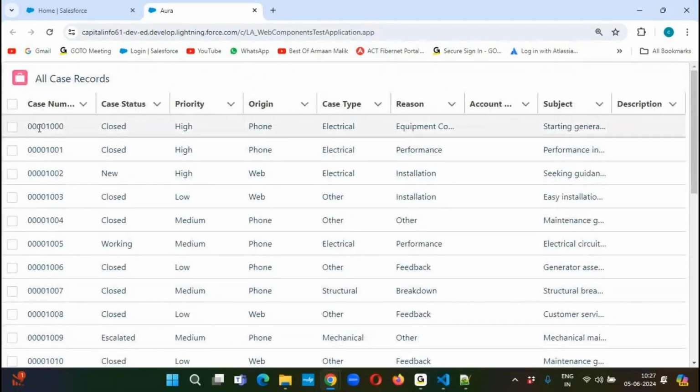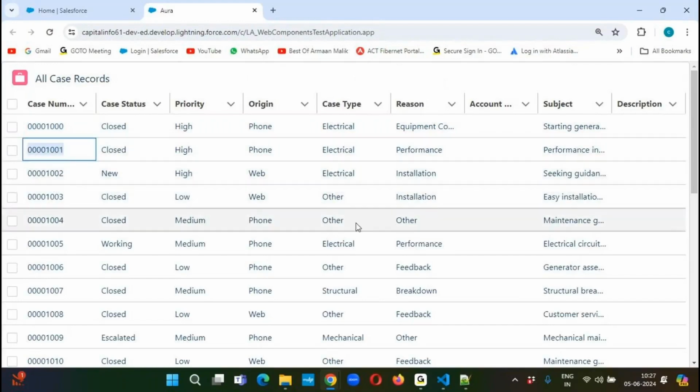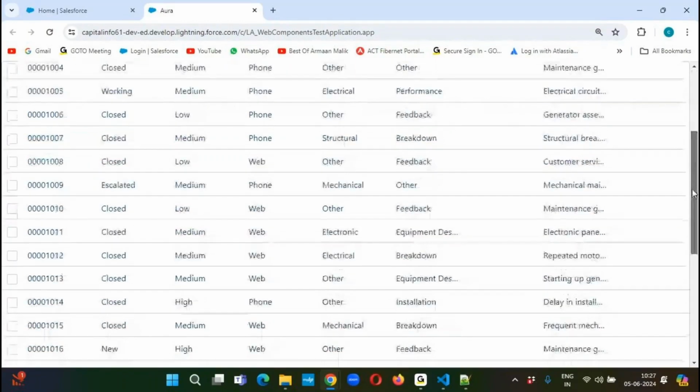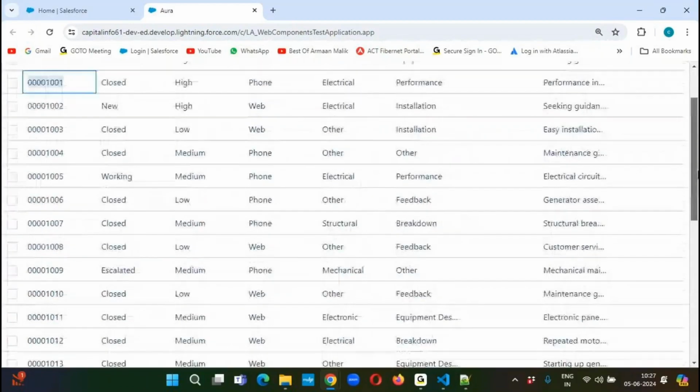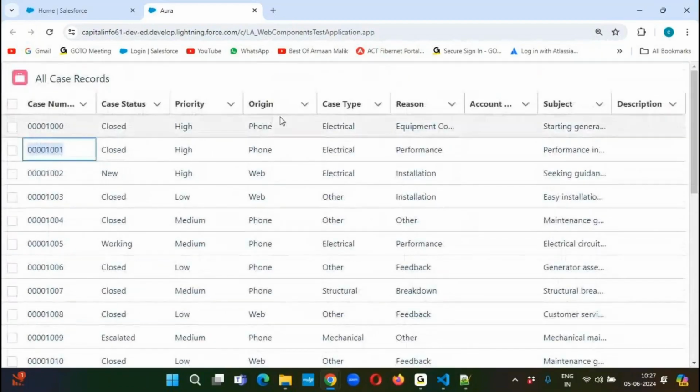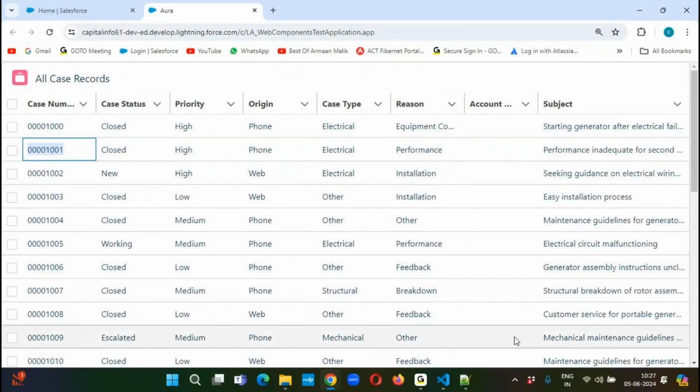Now, so whatever the case records are available, all the case records will be getting visible. These case records have been arranged based on the case number in ascending order automatically by default. Because we have used this order by clause, based on the order by clause, it will be arranging the records in alphabetical order automatically by default. So we can see the case subject also over here. I don't want to show the account name.